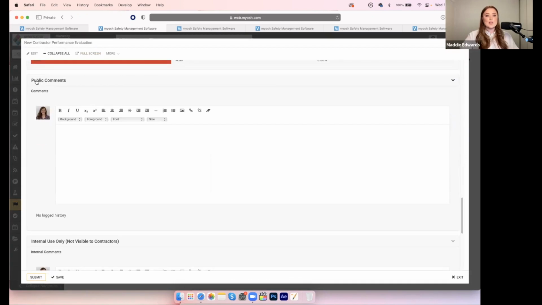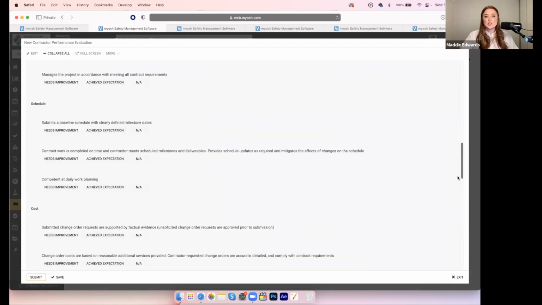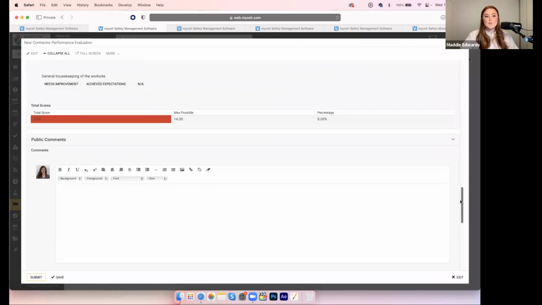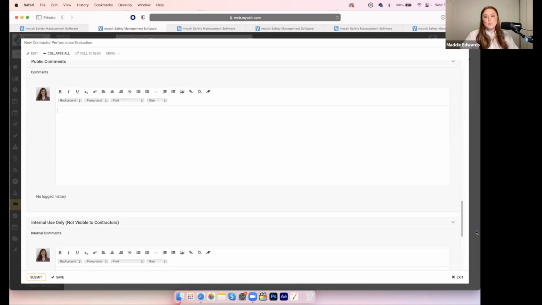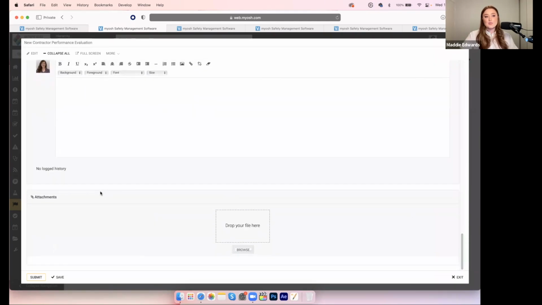So public comments. You can comment on the performance evaluation as a whole, or you can do it for individual questions, like I said before. And then you also have invisible comments. So if you want to add in comments that your contractors can't see, then you can do that here as well. So if you added in, really great work for 2022, give themselves a bit of a pat on the back. Otherwise, they can look at the things that they need improvement for. And you can also upload attachments here if you need more supporting documentation.